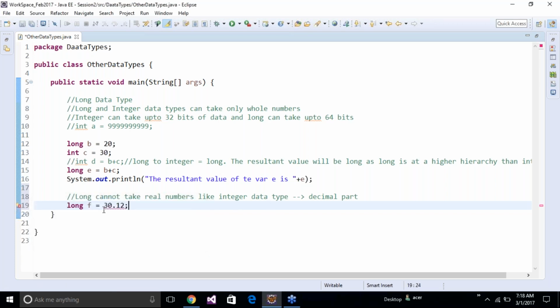The moment you put a decimal number here, whether it is a long data type or an integer data type, the compiler will take it as double format and say that you cannot put a double value into a long data type, or into an integer data type if it is an integer. Okay, so let's comment this also.